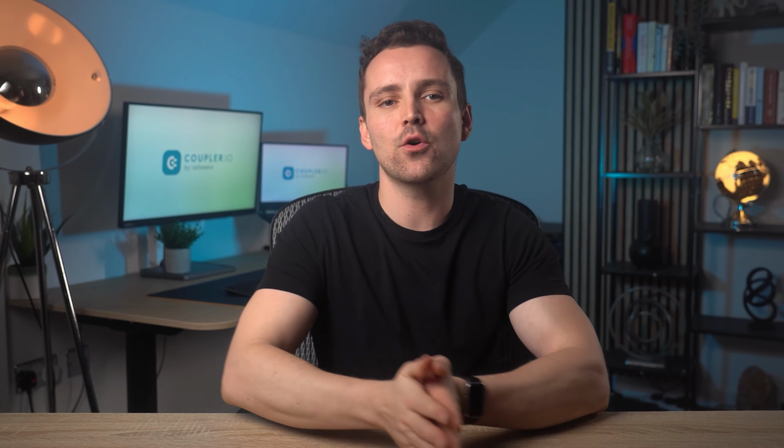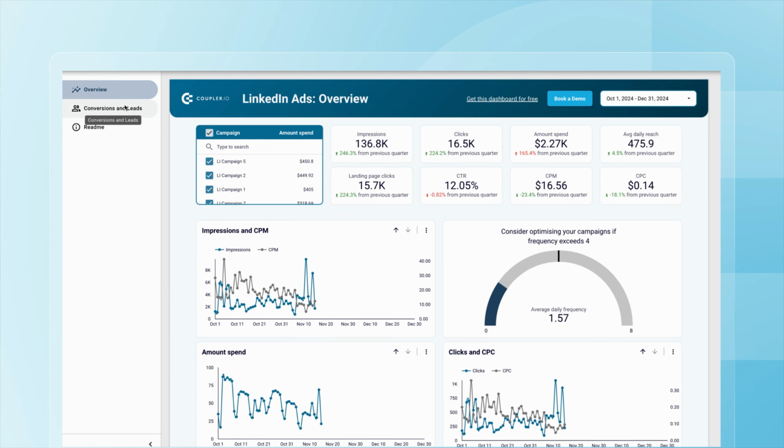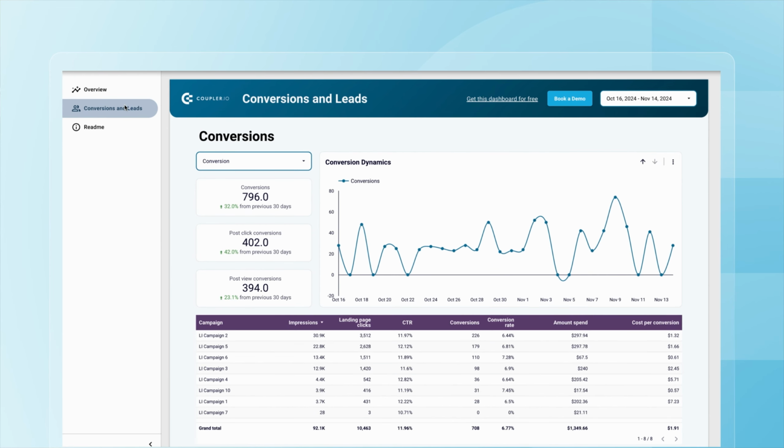The frequency meter is particularly valuable when an agency or a freelancer manages your ads. It's a reliable quality checker for the overall ad setup. As the ultimate goal of LinkedIn ads is to bring you impressions that must be converted into leads, the best part of this dashboard is the tab dedicated to conversions and leads.